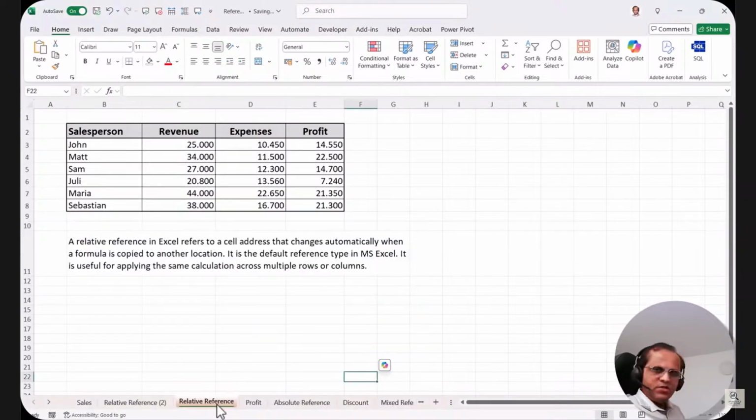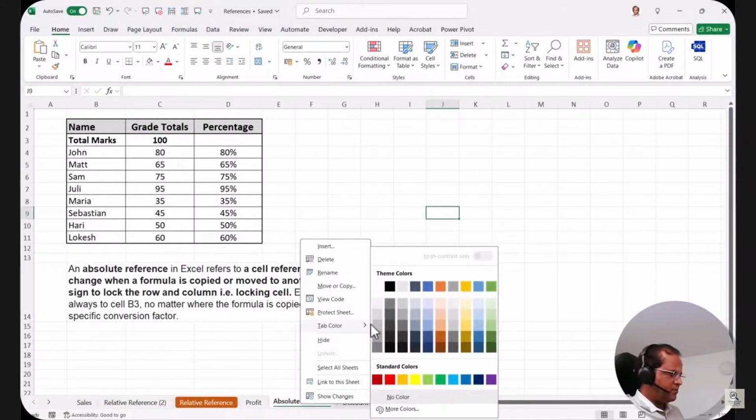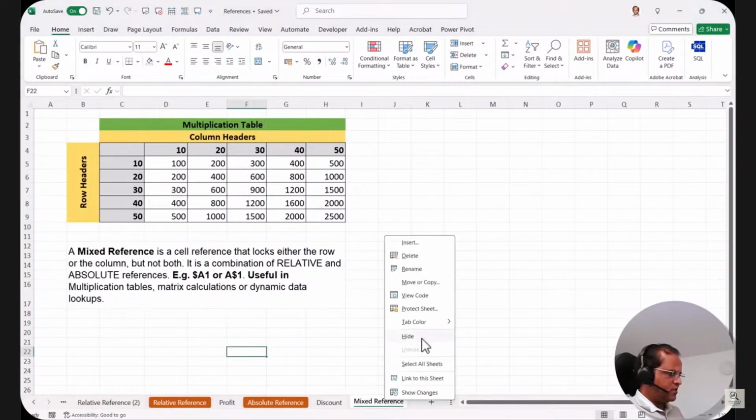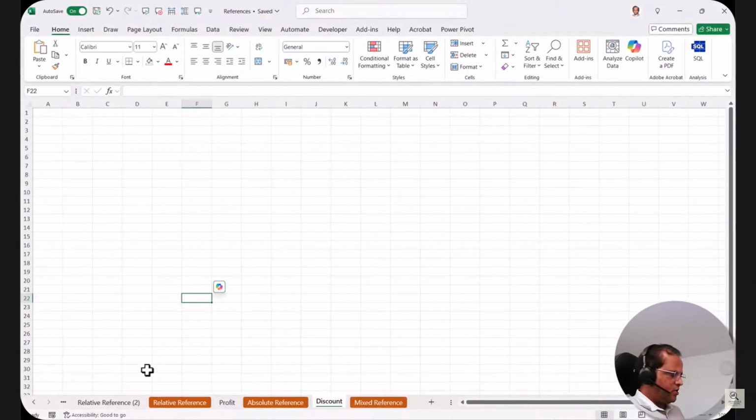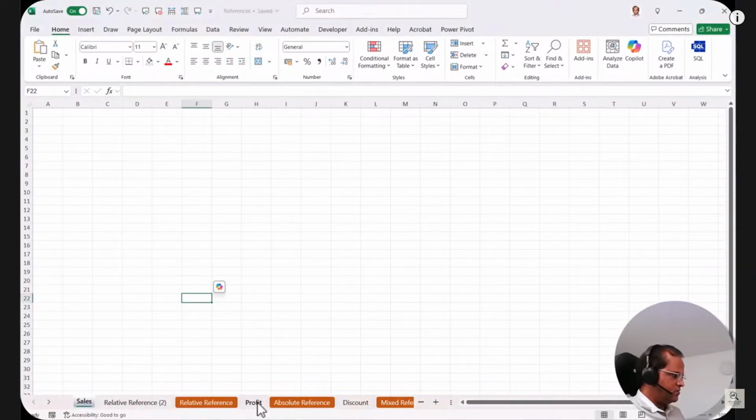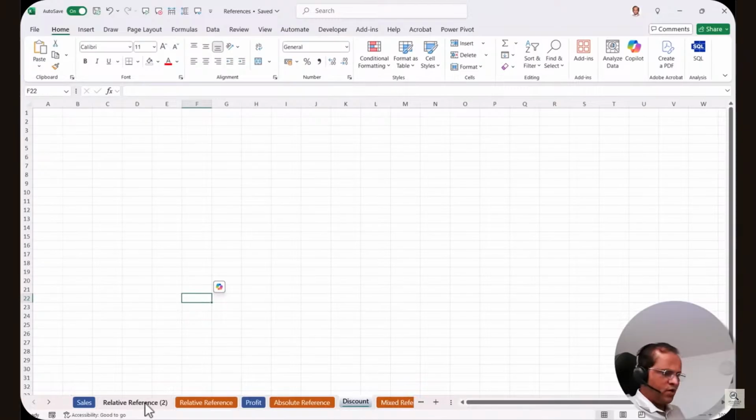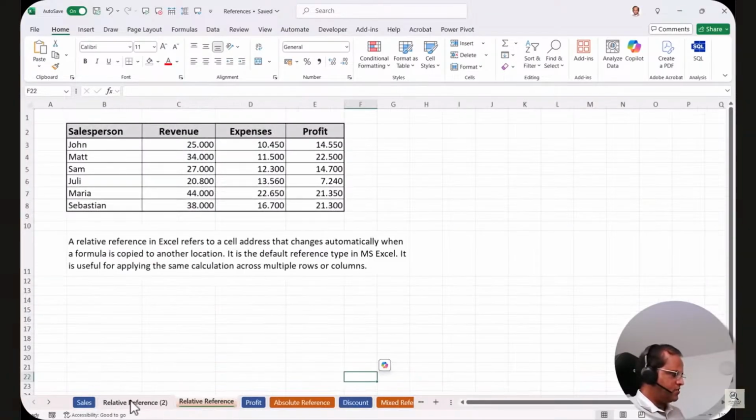Now see, when the tab is active, the color will be shown very light. But as soon as I go to another tab, now you see the color is very dark. Now I want to give the same color to the absolute reference. So again I right click here, Tab Color, give the same color to mixed reference, right click, Tab Color, the same color. And I can also give some colors to these small sheets like sales, profit, discount. So I go to sales, right click, Tab Color, and I give some blue color here. Similarly profit also. I can definitely give a different color also, but just now I'm giving all of these one color. So this relative reference 2, I'll keep it like that. But now you can see that we have these different colors.